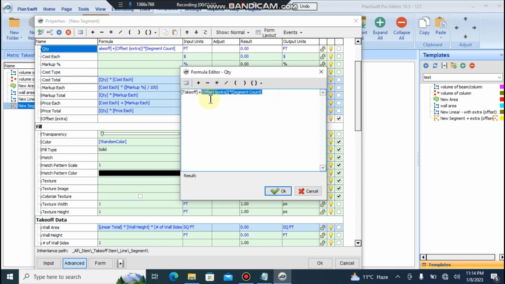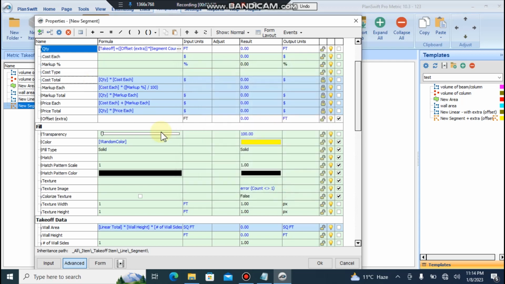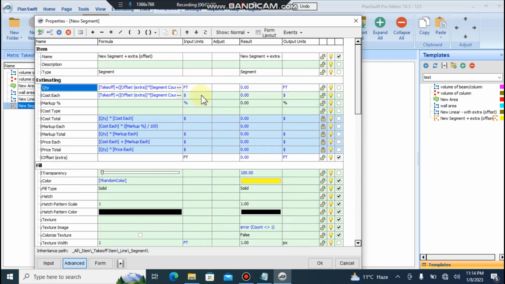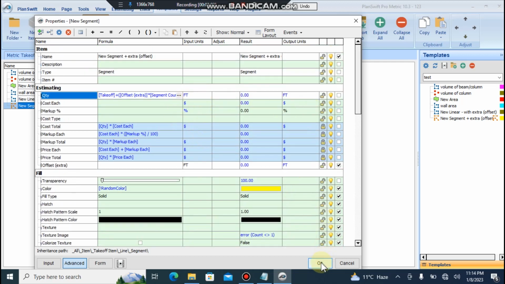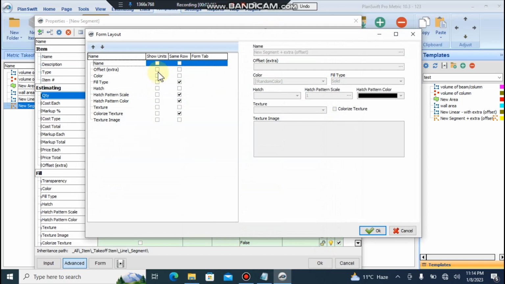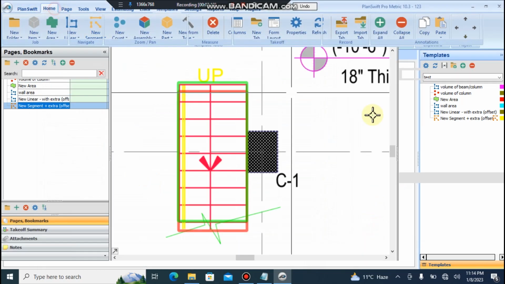You must remember that the segment count should be there if you want to get extra quantity at every single segment of linear measurement. So never forget this segment count in your formula. Click on OK and you will get an accurate result. Let's see how it looks. Click on OK. Okay, now go to the home page.